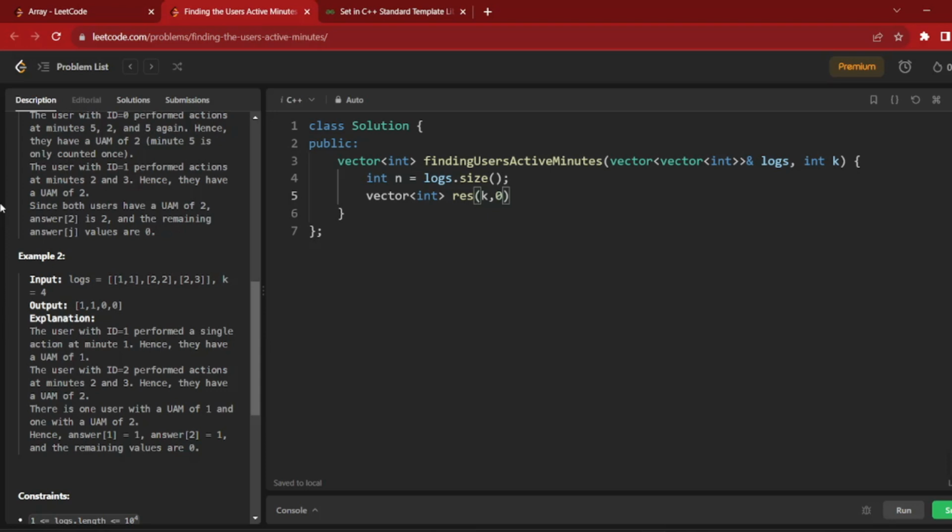Okay, so this is clear. Now we need a map, as we discussed. Take an unordered map. The first element is the user ID, so it's only an integer. The second element is a set of the UIM values, unique values, so it will be a set. If it is clear, just mp.